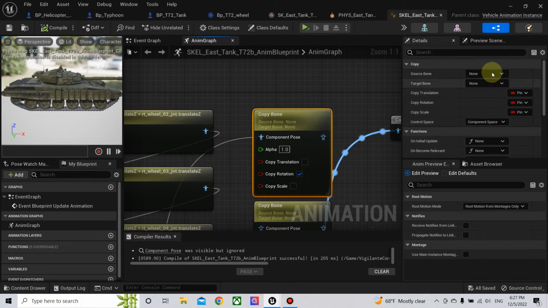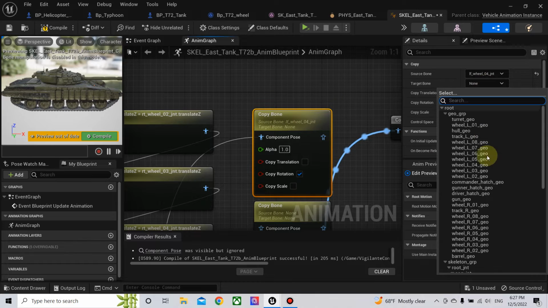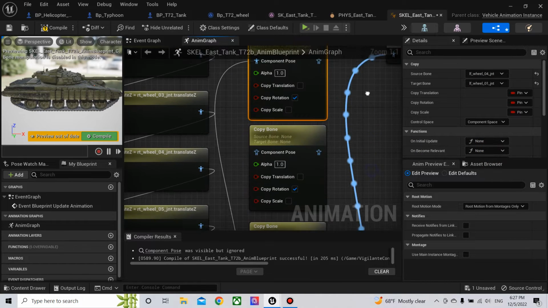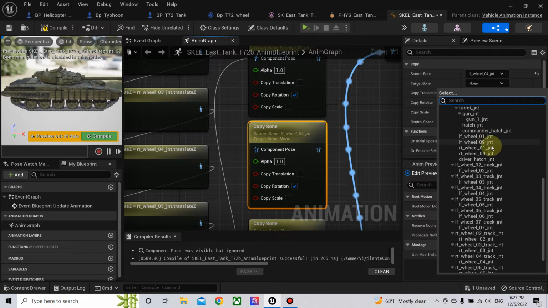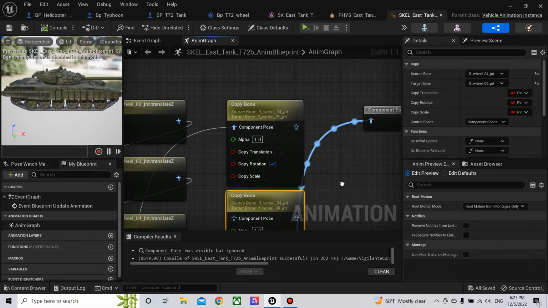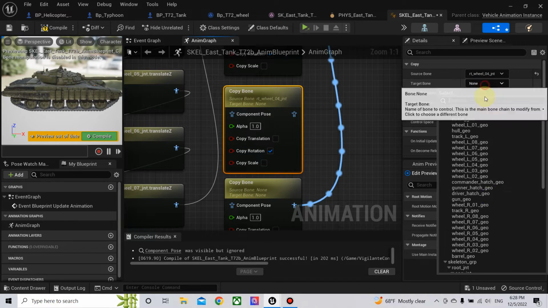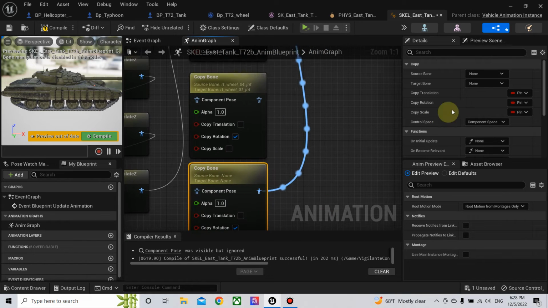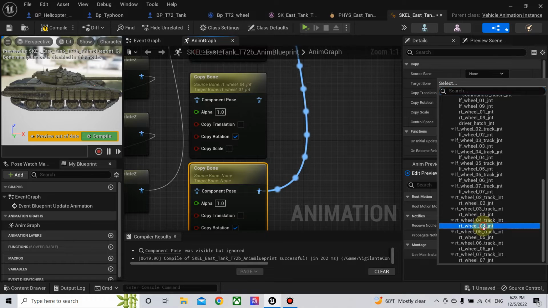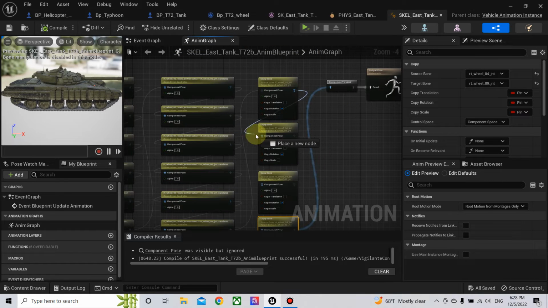First one, the source bone. For the left one, I will choose left wheel 4. And the target is left wheel 1. Here also left wheel 4. The target is left wheel 9. Same thing for the right wheels. I will choose the right wheel 4 to be the source. The target will be now right wheel 1 and 9. Source the right wheel 4, right wheel 9. Now we need to connect the others.